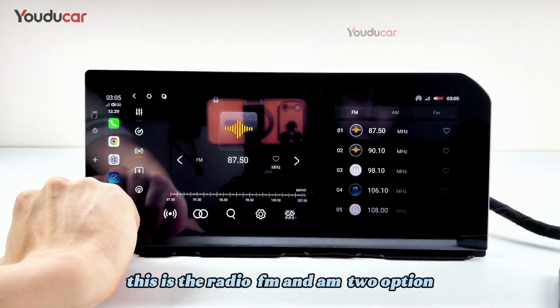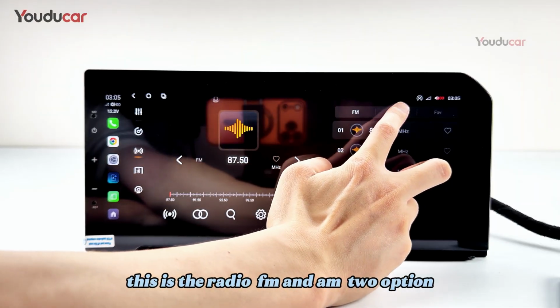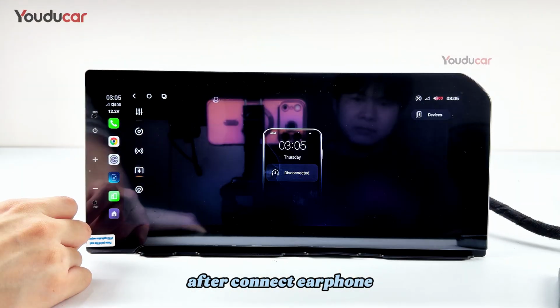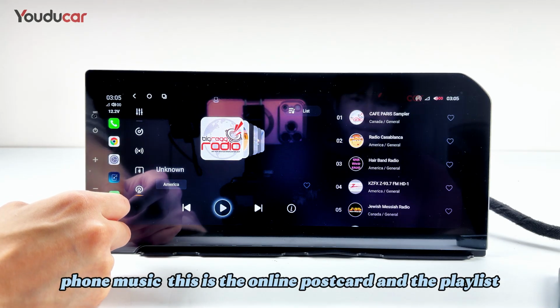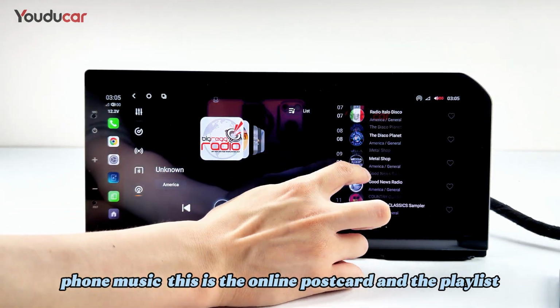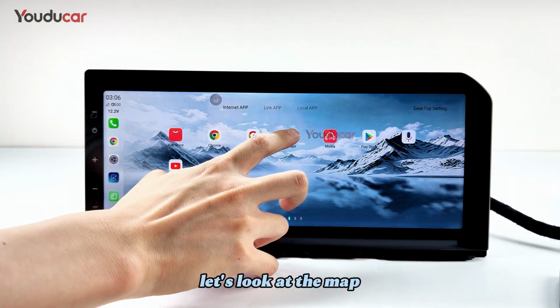This is the radio, FM and AM. 2 options. After connecting your phone, you can listen to the phone music. This is the online podcast and the playlist. Let's look at the map.